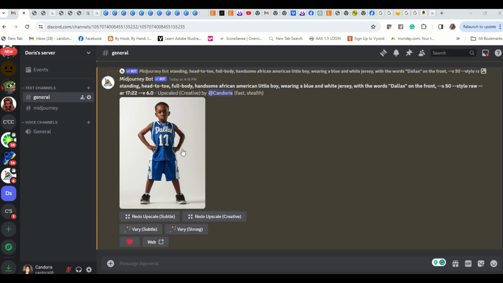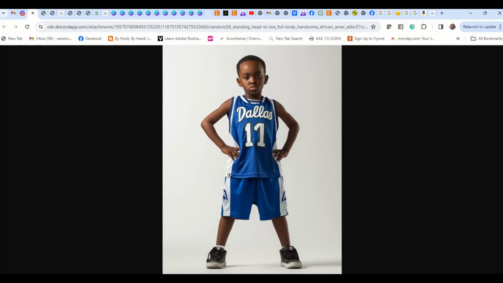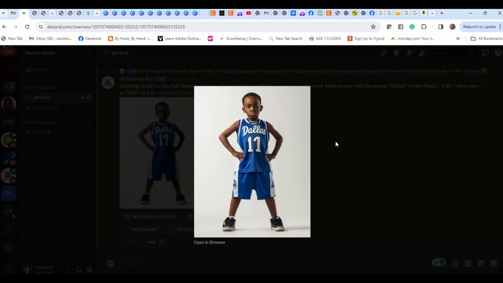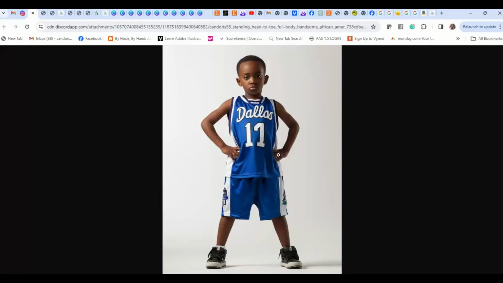All right, so here we have the image upscaled and we are using creative. Honestly, I don't see a big difference. The pose is the same. I think the only difference is it's a different little boy. That's pretty much it. It doesn't look like the same little boy to me.